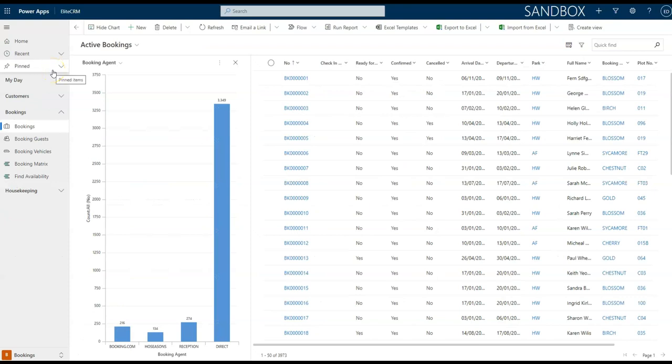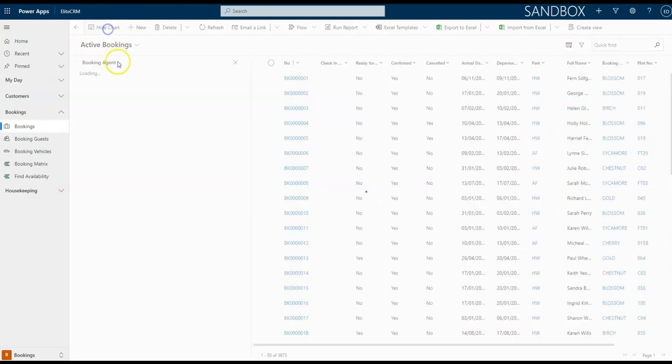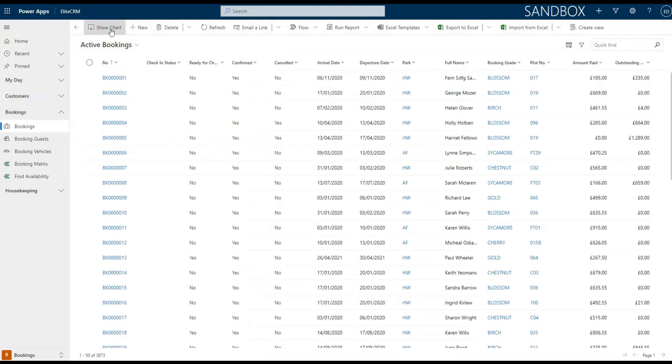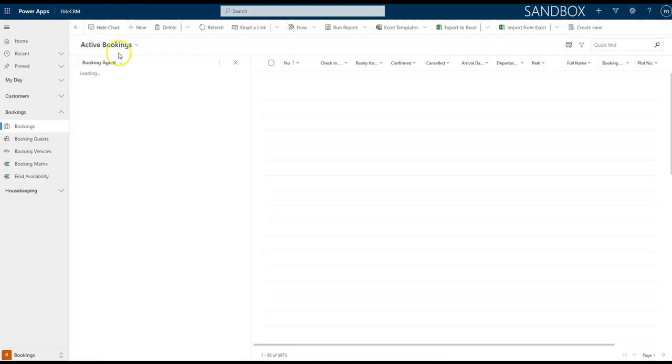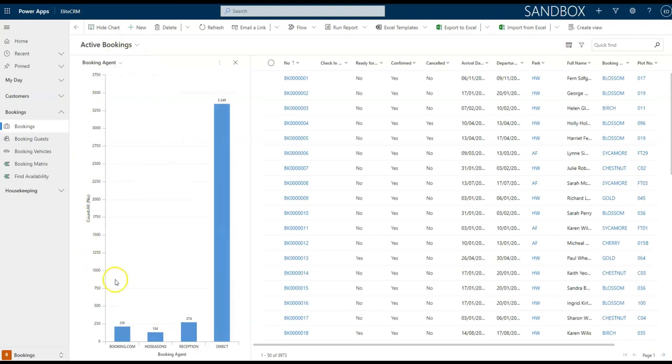So we're now going to move on and have a look at how to build a chart from scratch. When you're in your list view, just click on the show chart and hide chart icon on the ribbon at the top. This chart then will display the total figures based on the chart that you've got for the numbers on the right hand side.